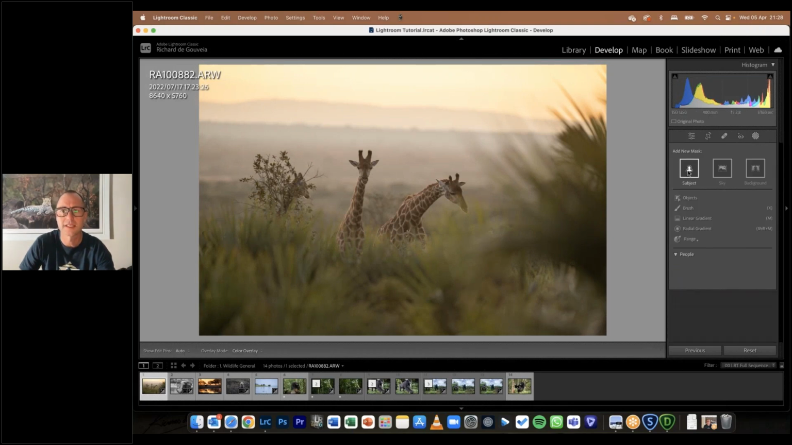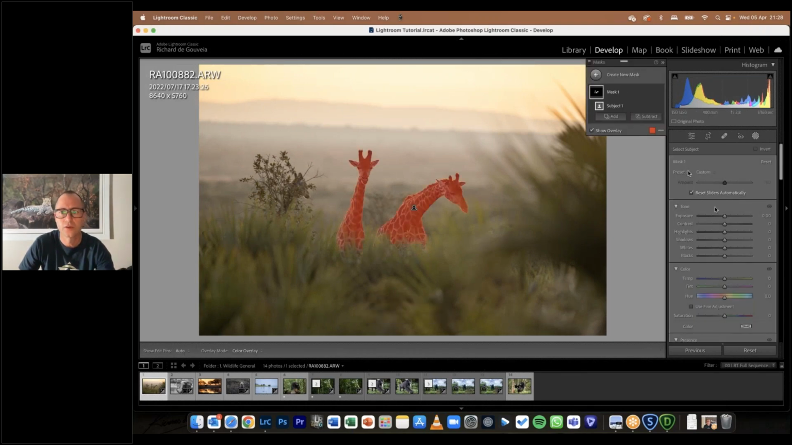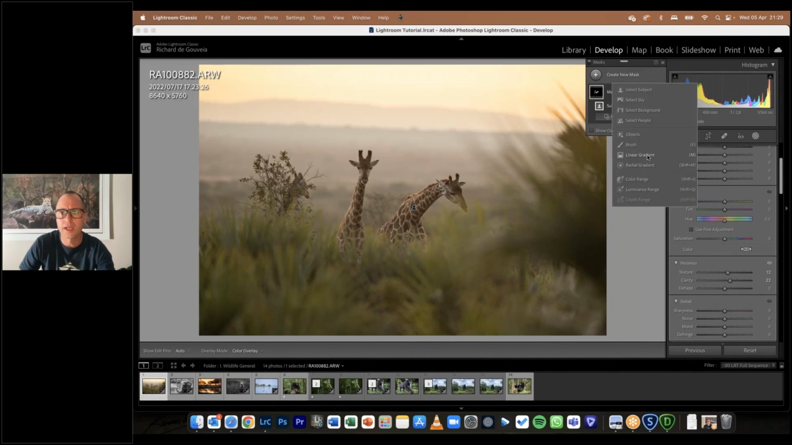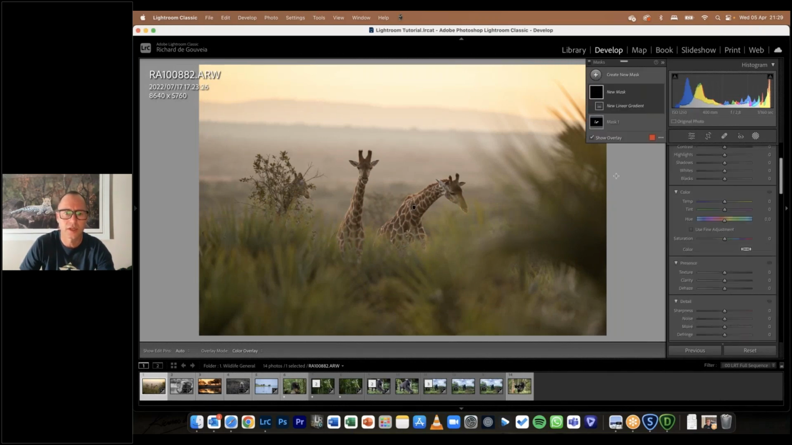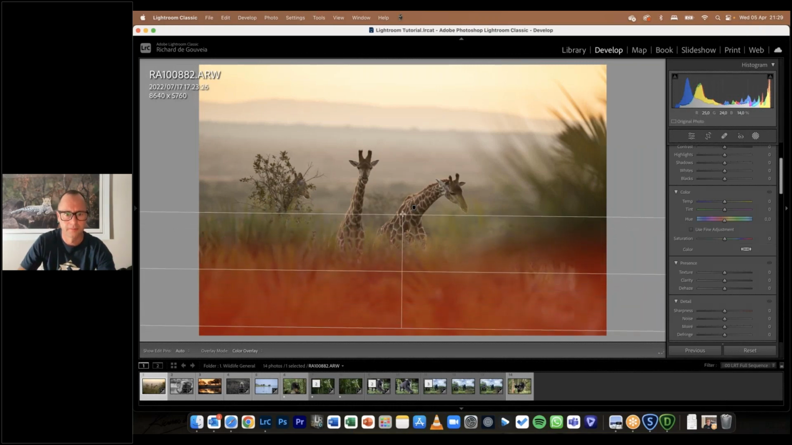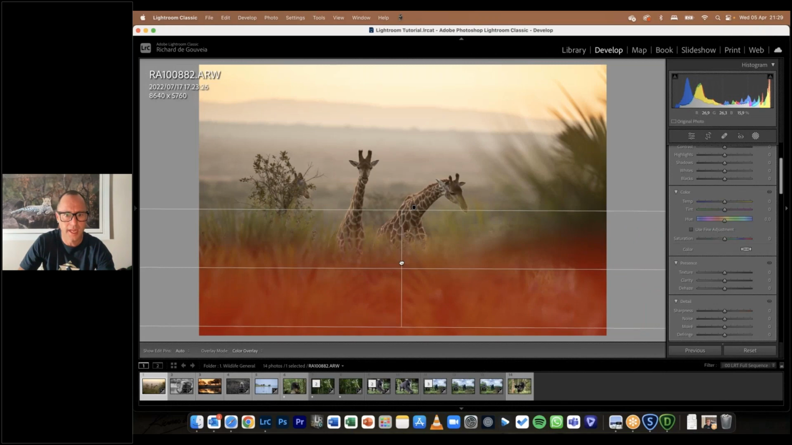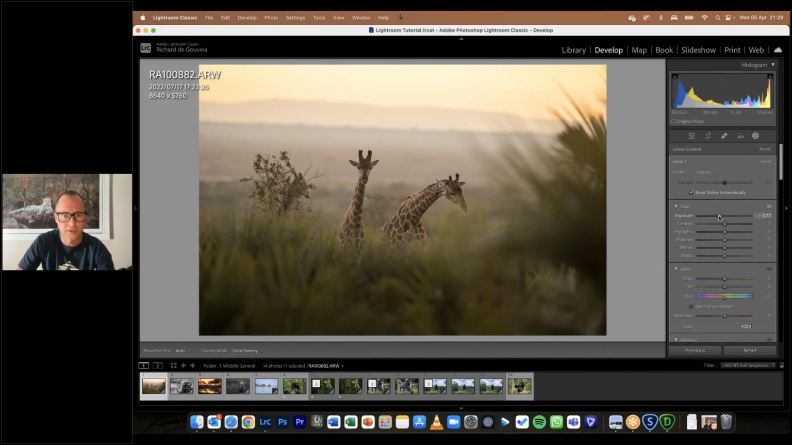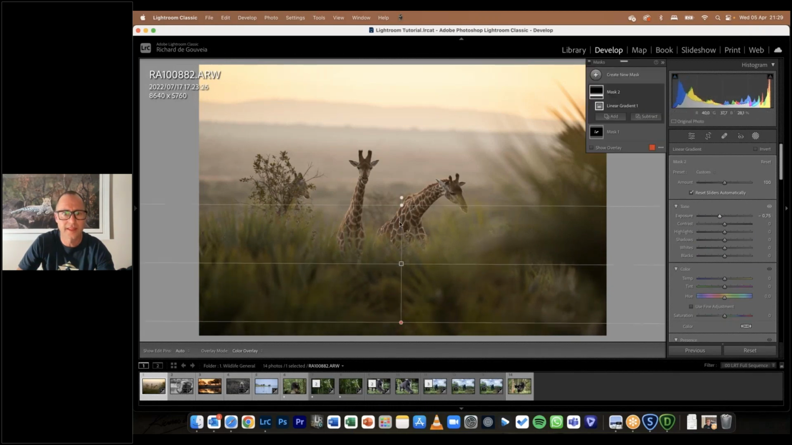I'll select my subject to again add a bit of texture and clarity so that they pop a little. And then I'm going to add a linear gradient. So it's a sloping, slow gradient, much like the round one I did. And I'm going to darken this real foreground in the front here, just to ensure that they really pop against everything.